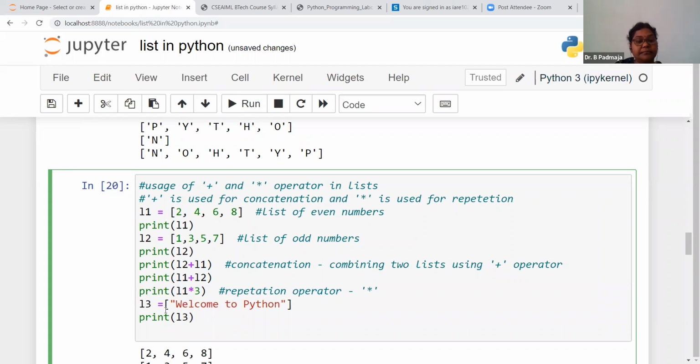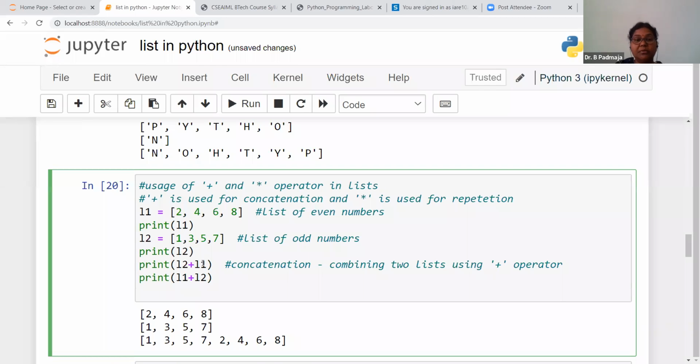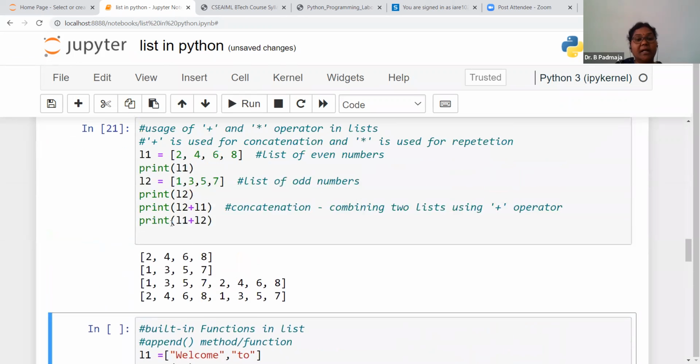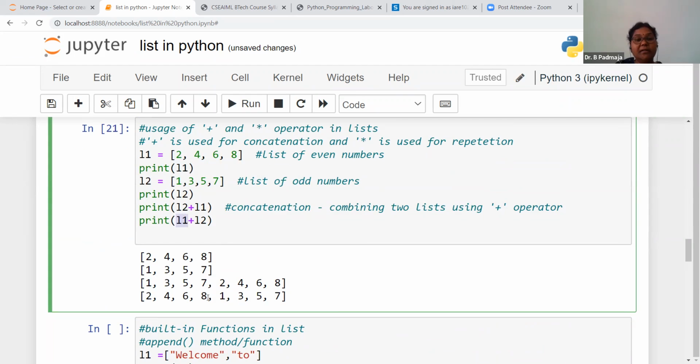Now, if I am doing L1 plus L2, then what will be the output? First the content of L1 will come, that is 2, 4, 6, 8, followed by the content of L2, which will come: 1, 3, 5, 7. So you should understand it is added from left to right. First list 1 content, then list 2 content. So writing L2 plus L1 is different from writing L1 plus L2. You need to understand this.